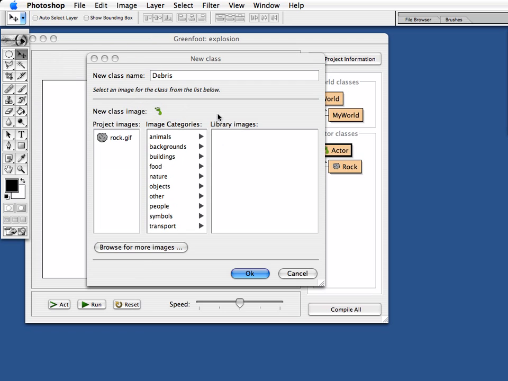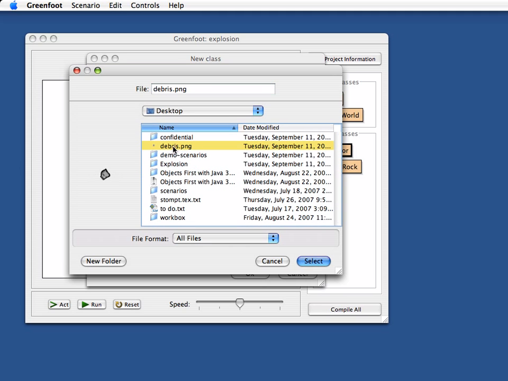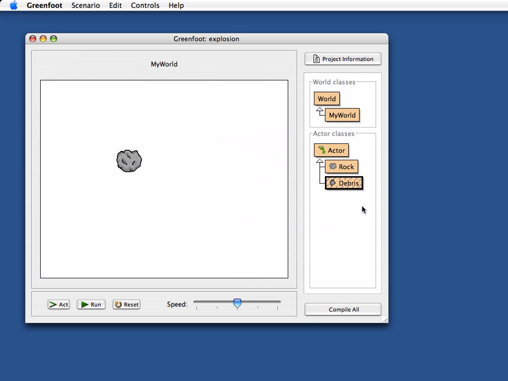So because I've done that before, I can now go and find it. I've got that lying on the desktop. Here's my debris png. I select this. Okay, and there's my debris object. If I compile this, now I've got debris objects, and the idea is that at first I will have a rock object, and then the rock object, when it explodes, disappears, and I'm shift clicking here, and I put many of those in, you know, and they will all fly apart.